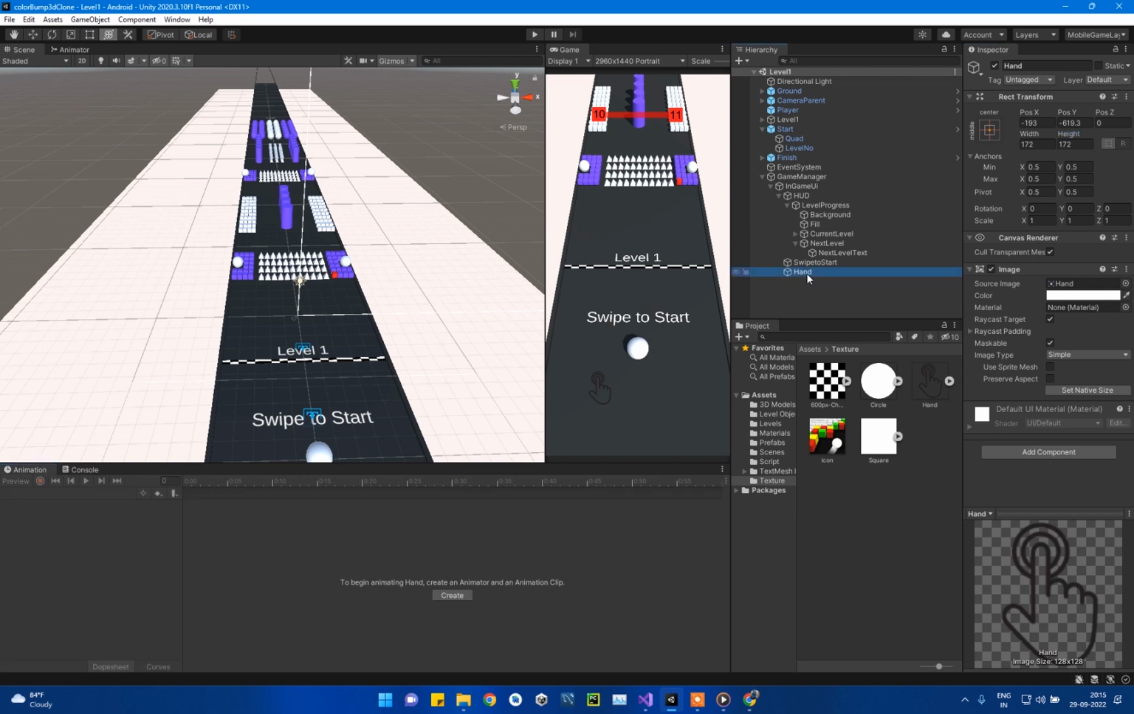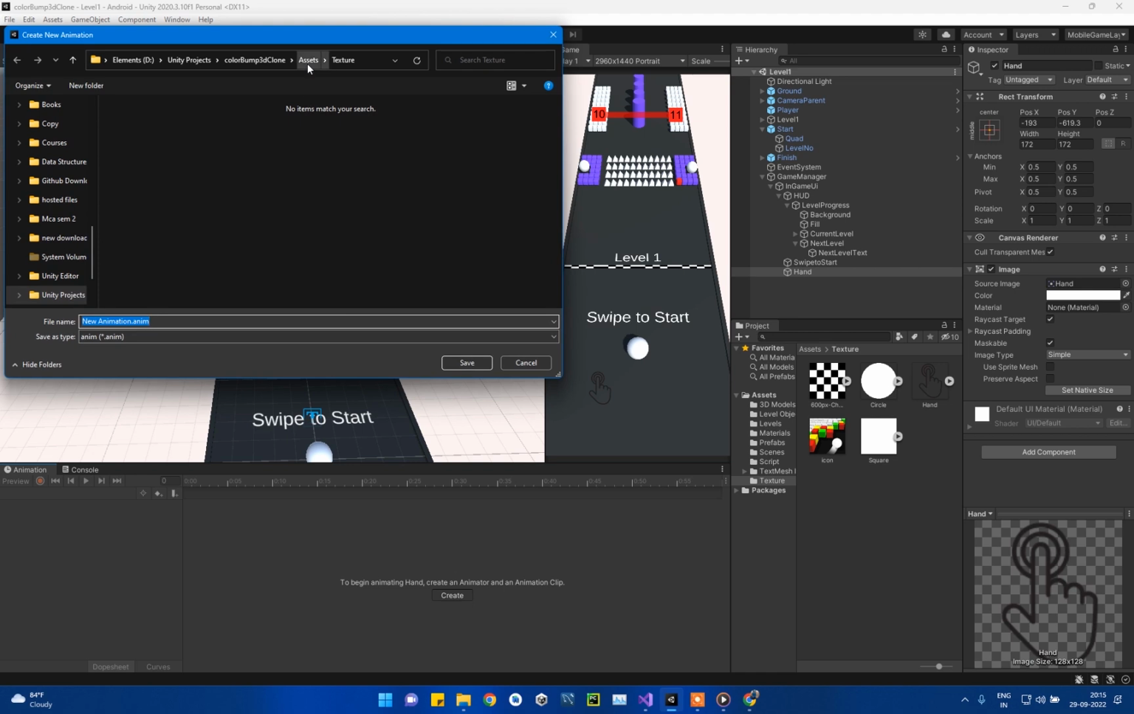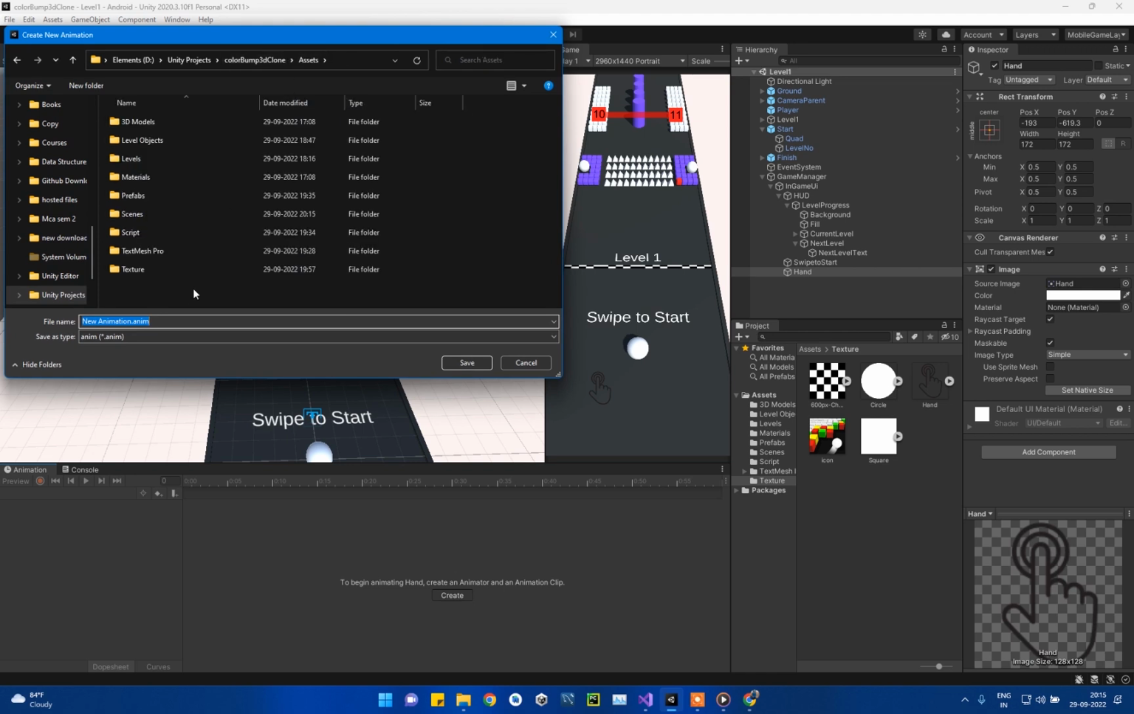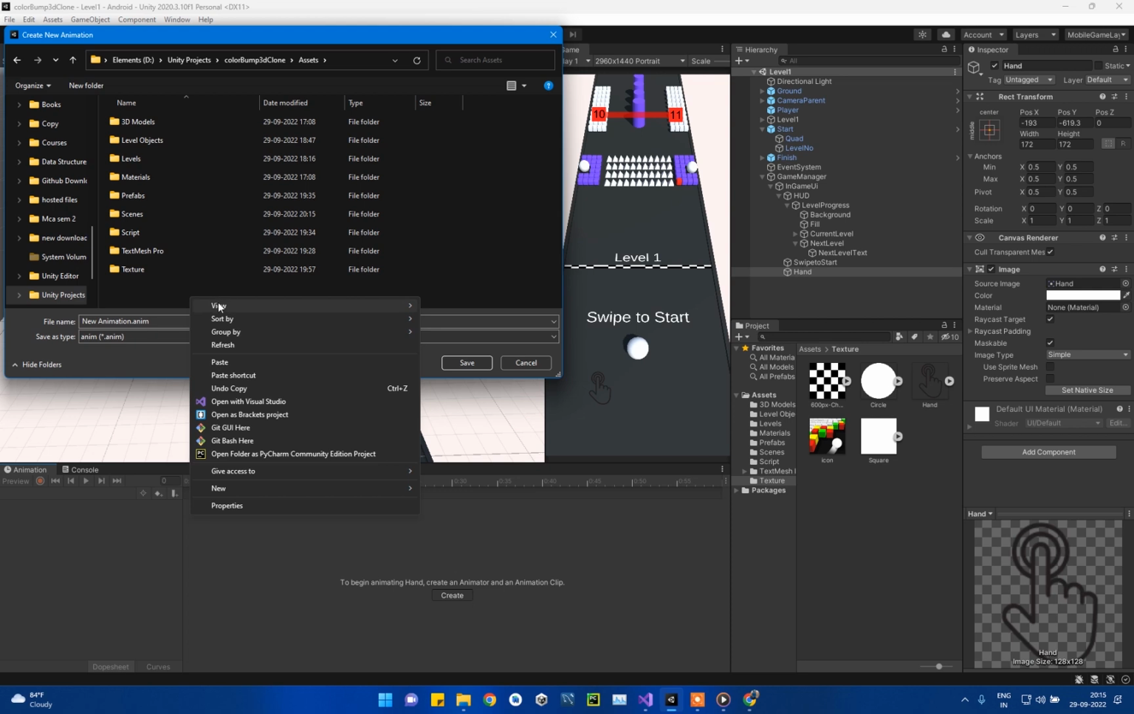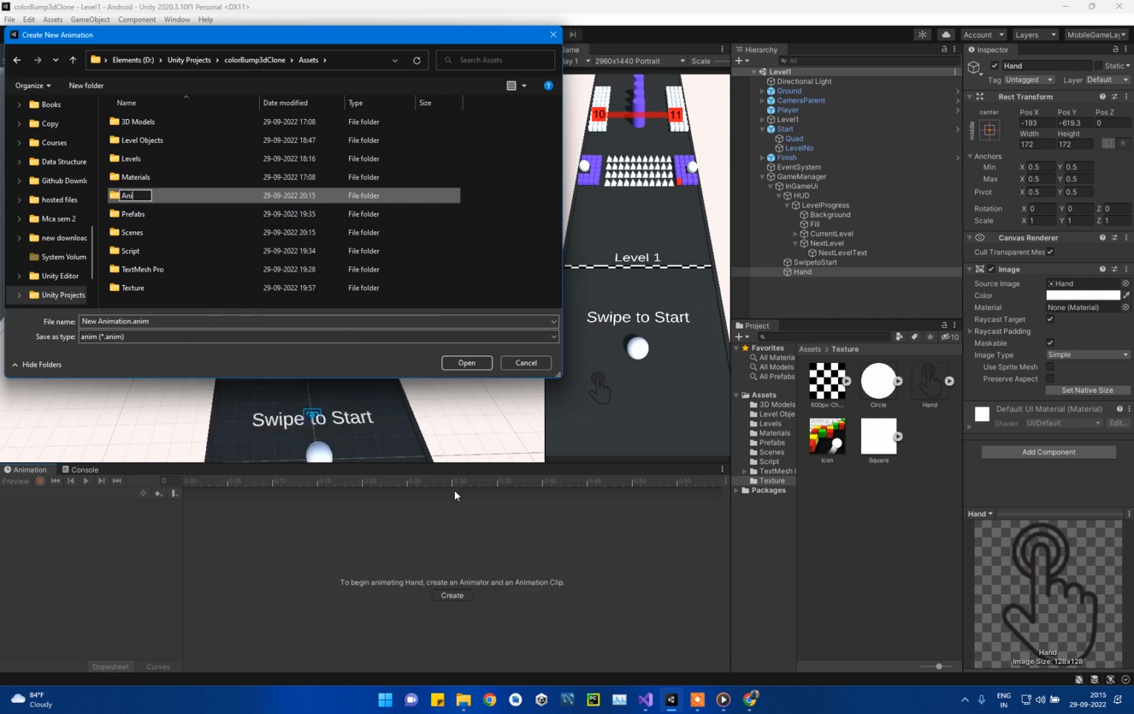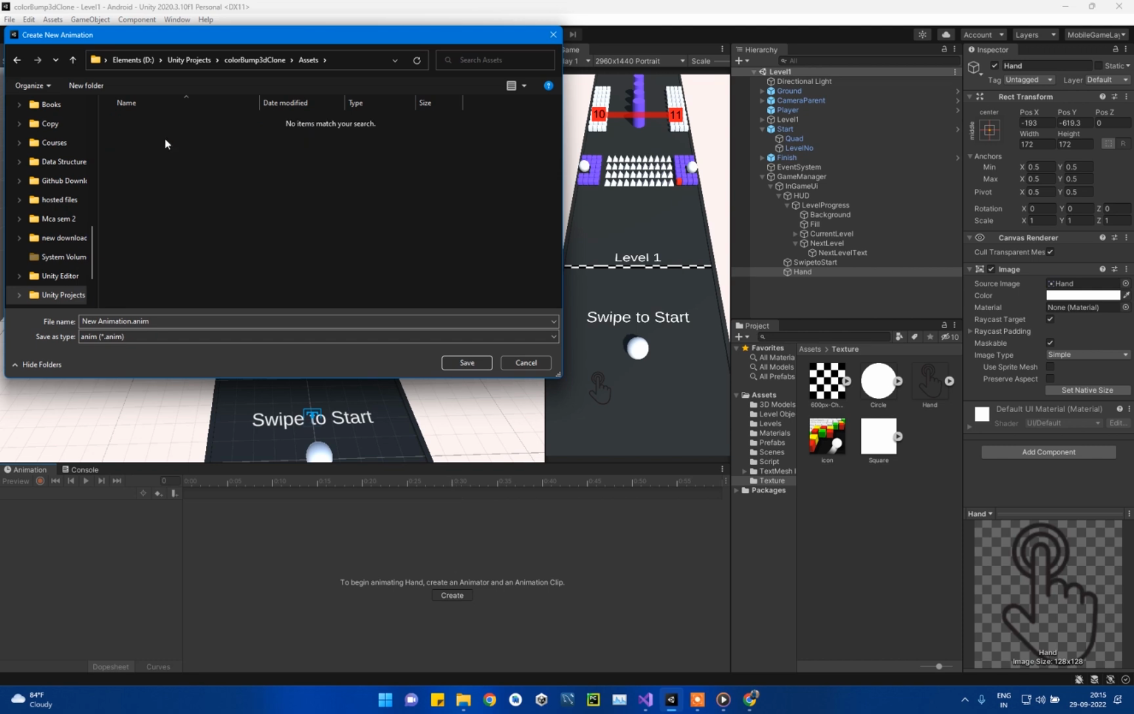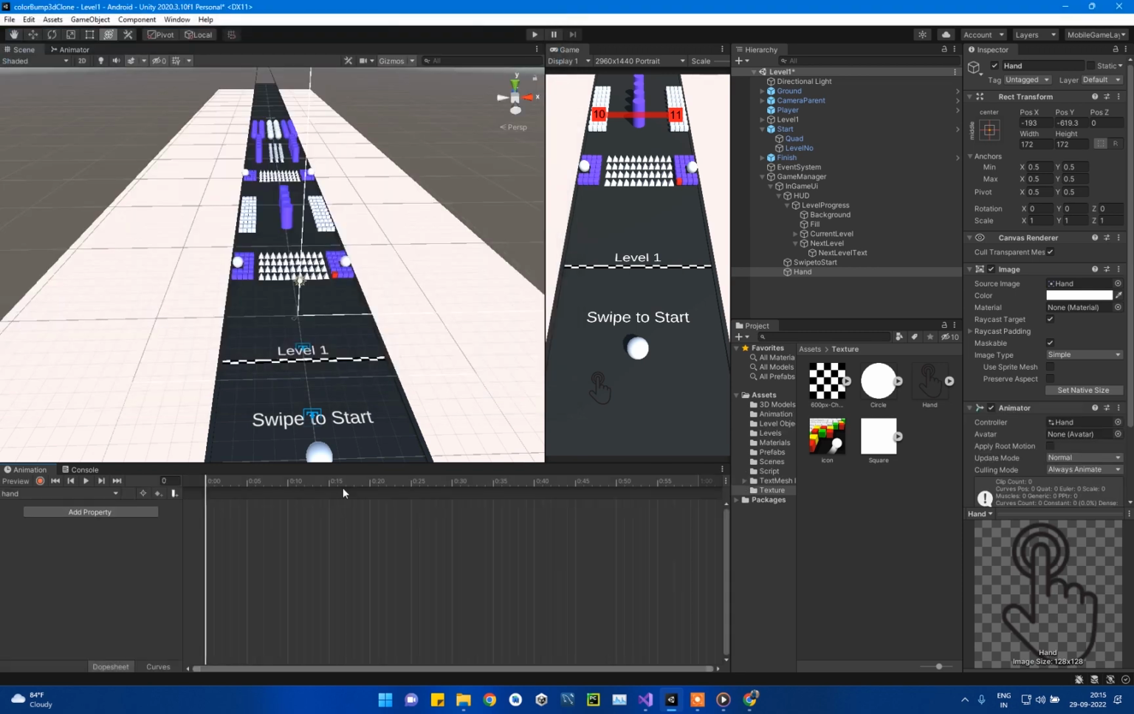Now let's animate our hand. Select our hand and inside of our animation tab, click on create and let's save it inside of an animation folder. So create a new folder, name it animation, and inside of that we can save our animation. I'm gonna rename my animation to hand.